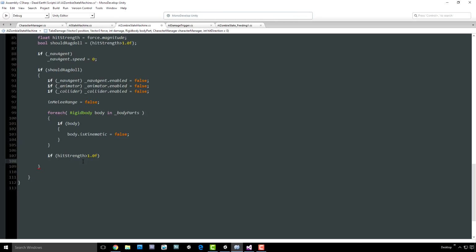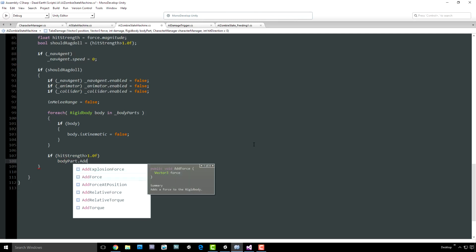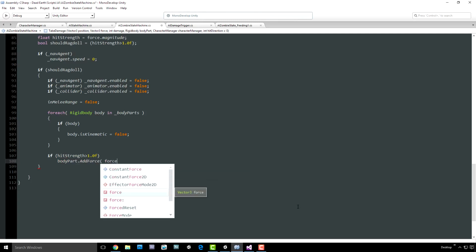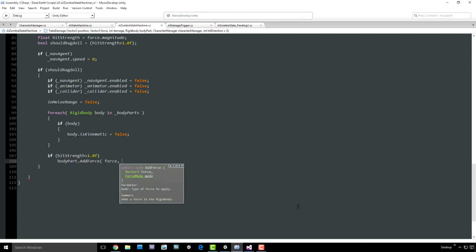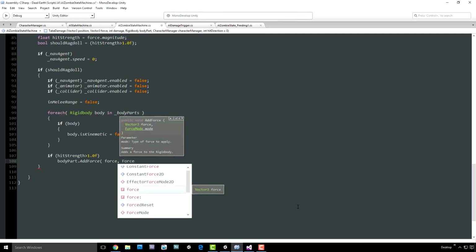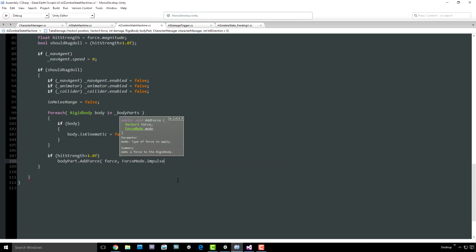So we will say body part dot add force, and we pass in that force vector that was passed into the function, which remember is a property of the weapon, and the force mode we want to use is force mode dot impulse. Okay, this isn't supposed to be like a force per second value or anything like that. It's just a one-off force vector that we wish to apply right now.